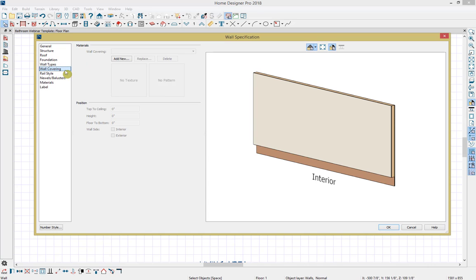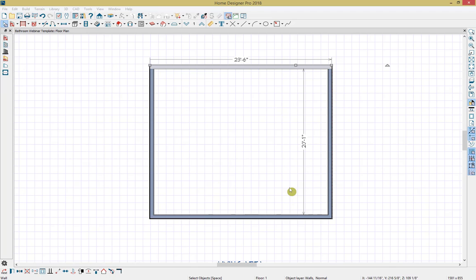We also have the wall covering option, so we'll have the option to add a wall covering, the rail style, newels and balusters, materials, and label. For now, we'll keep this wall exactly how it is. Now we can start dimensioning our walls.